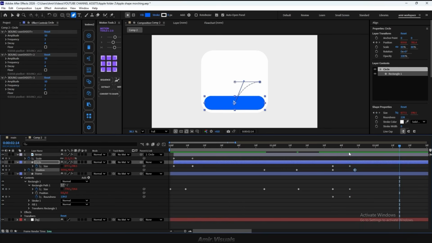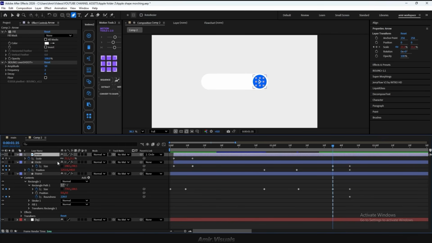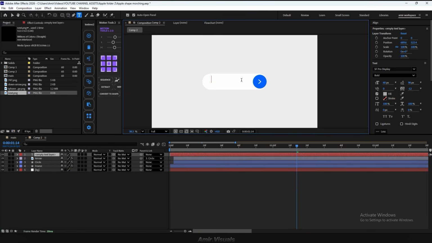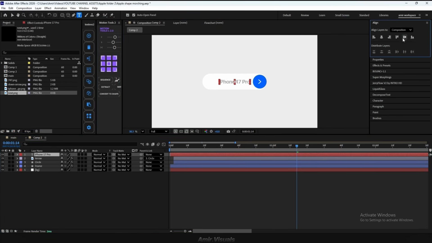Now select the arrow layer and add a keyframe here. Then go 10 frames forward and change the opacity value. Let's add a text, write iPhone 17 Pro, and align it to the center first. Then move it to the left.